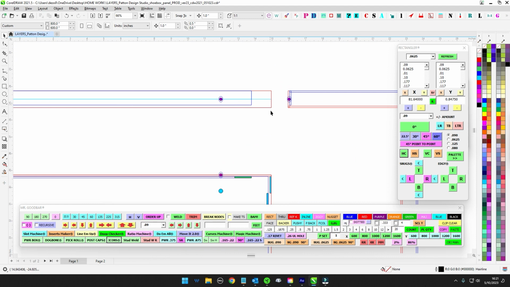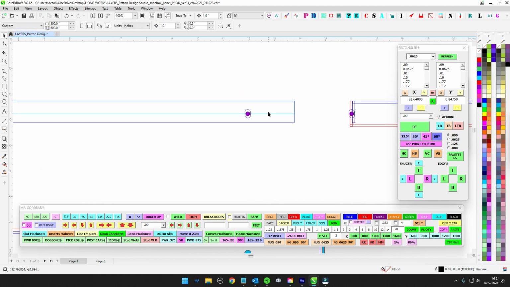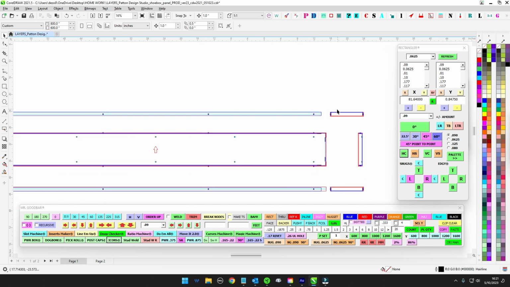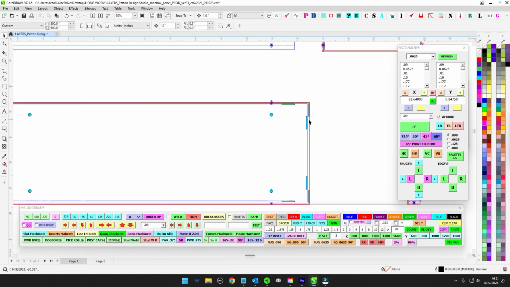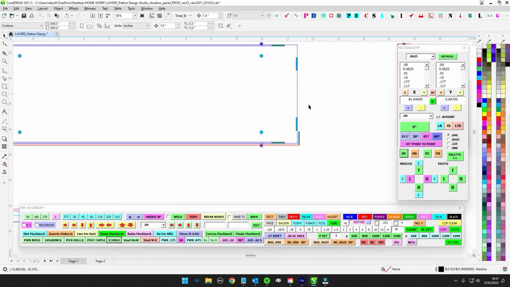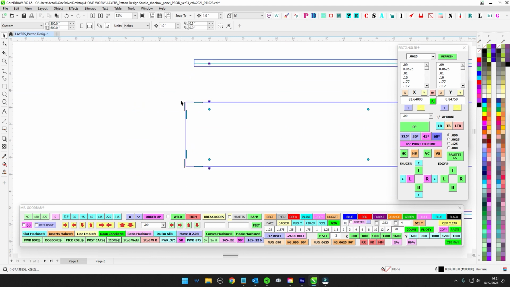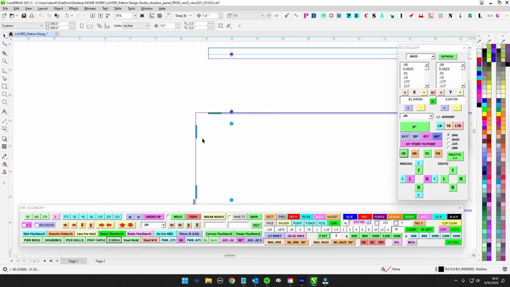So now what we're going to do is just eliminate what we don't need. Anything that's in red is not the backer. So we're going to get rid of the face, and get rid of all those. And then that just leaves us with the backer.